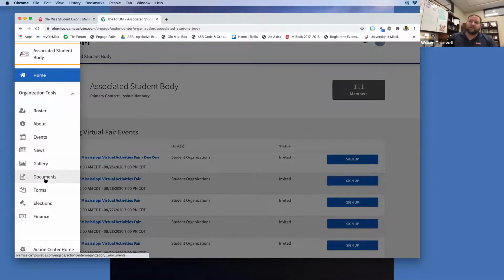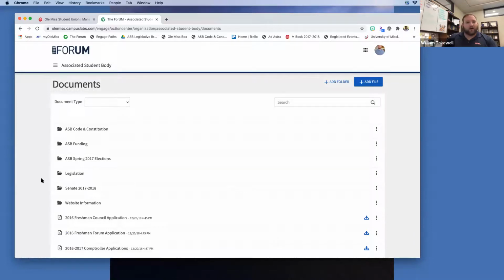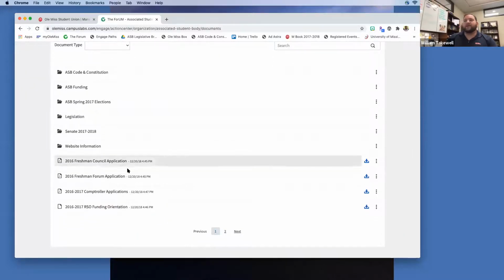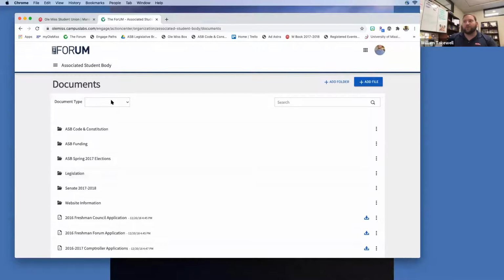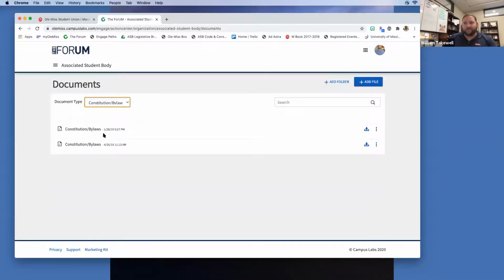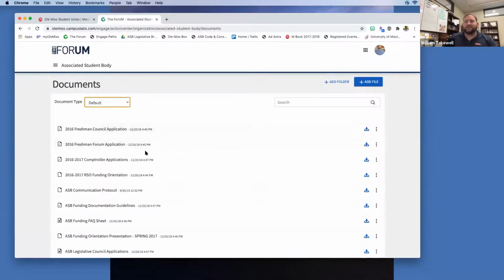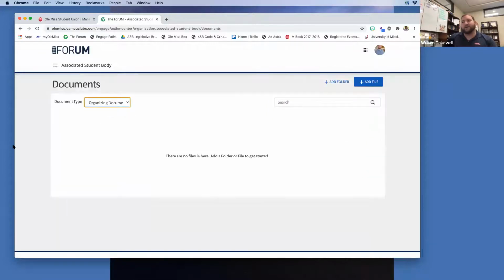So documents, you saw that a second ago. You can upload any documents that you might want officers or anybody else in the organization or anyone outside of your organization to see. When you upload them, you can set the different parameters around who can see what. So again, Constitution bylaws would just pull all of the things that are related to Constitution bylaws. Default would be any general document that you want people to be able to see. Organizing documents would be anything that you're utilizing to help organize your group.